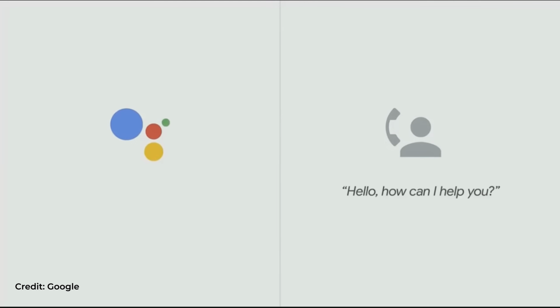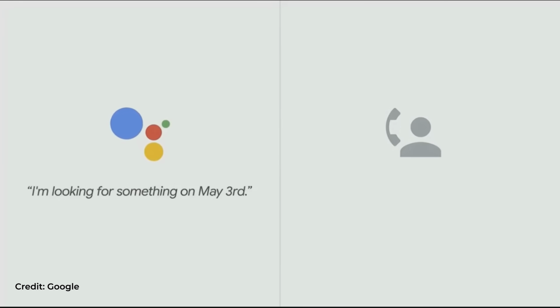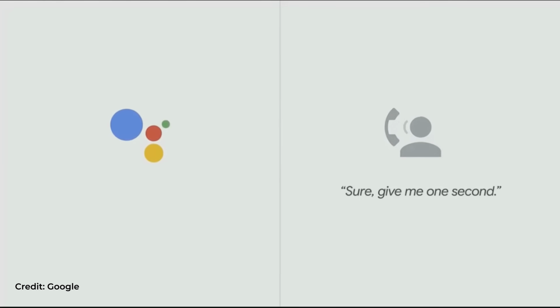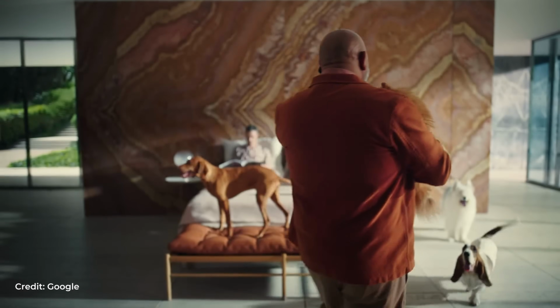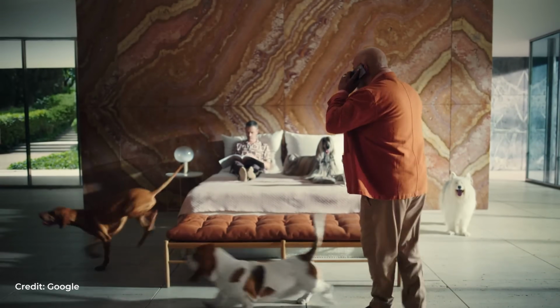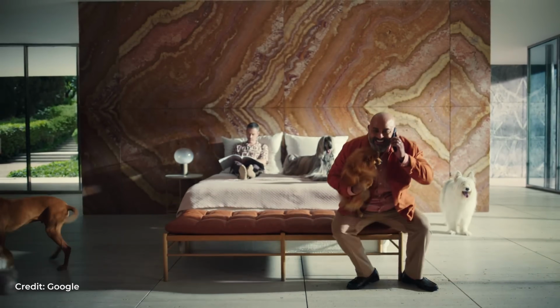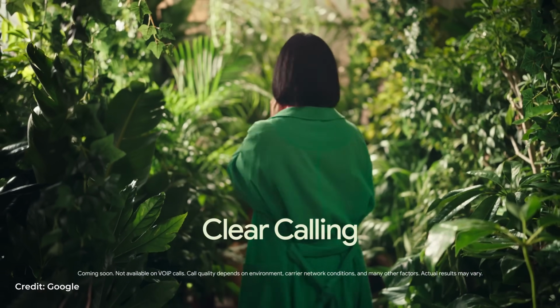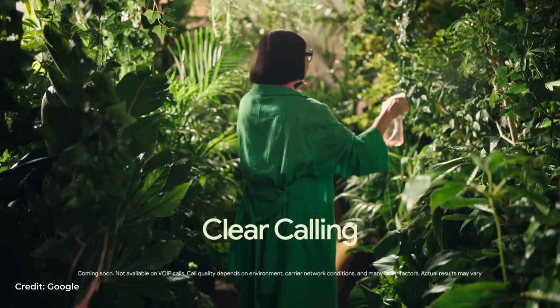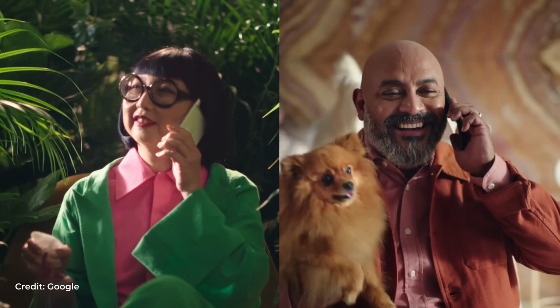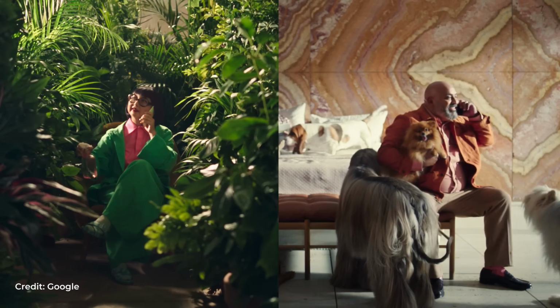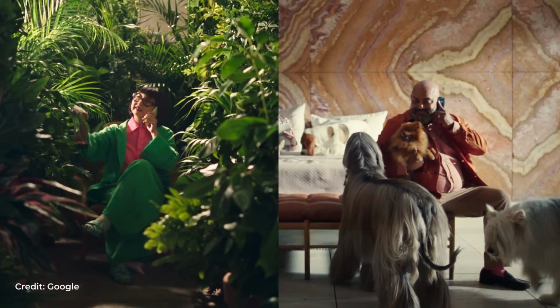Reserve with Google, you can actually ask your Pixel phone to call a business and reserve a spot for you. And Clear Calling, which is an awesome noise reducer for the other person. So if you're talking with someone who has a lot of noise on their end, your Pixel will try to actually clear that noise out, boost their voice so you can hear what they're saying.